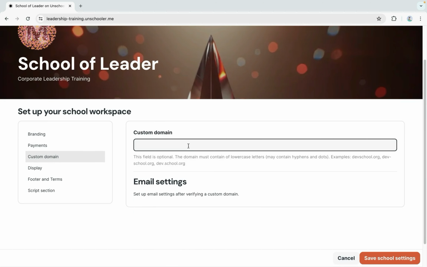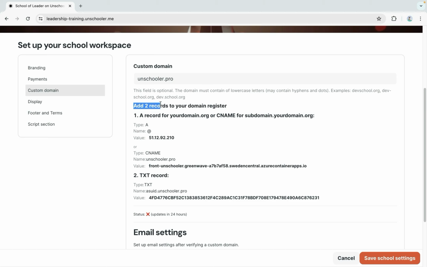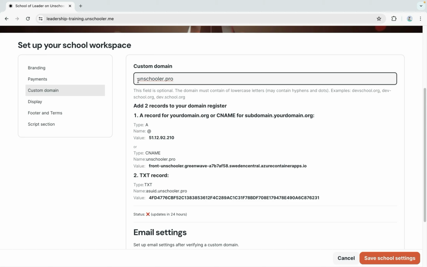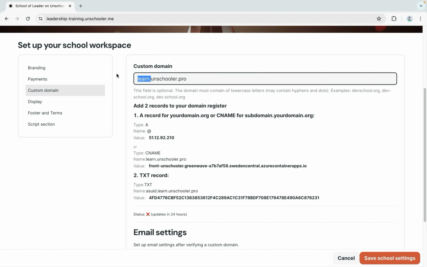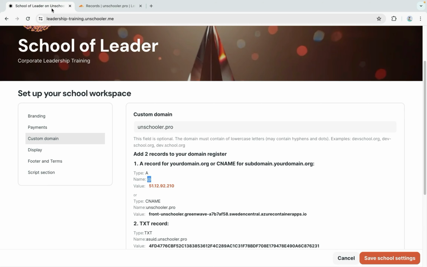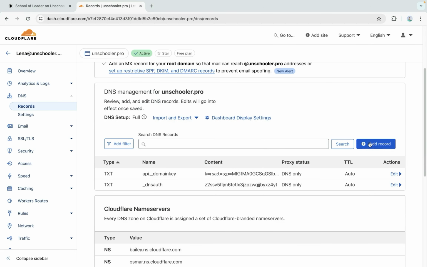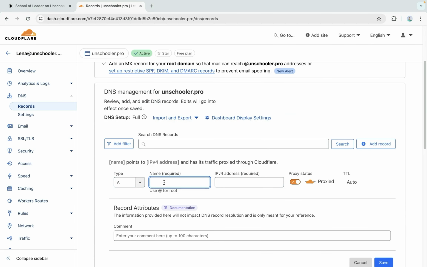It will be unschooler.pro. I need to add two records to my domain registrar, the A record and the TXT record. If I have, for instance, a subdomain of the custom domain like learn.unschooler.pro, then I would need to use a CNAME record instead of an A record, but I want to connect the main domain. Okay, I will add these records now. The first is the A record and the second is the TXT.